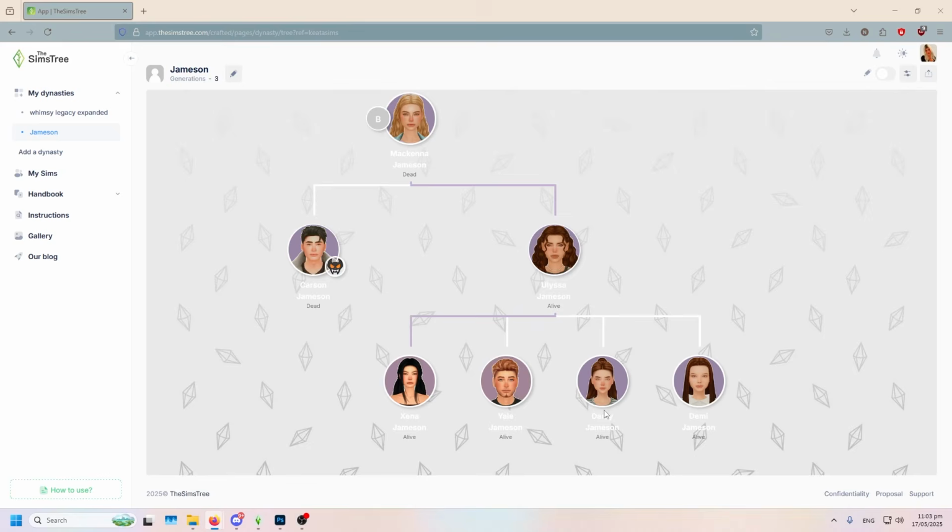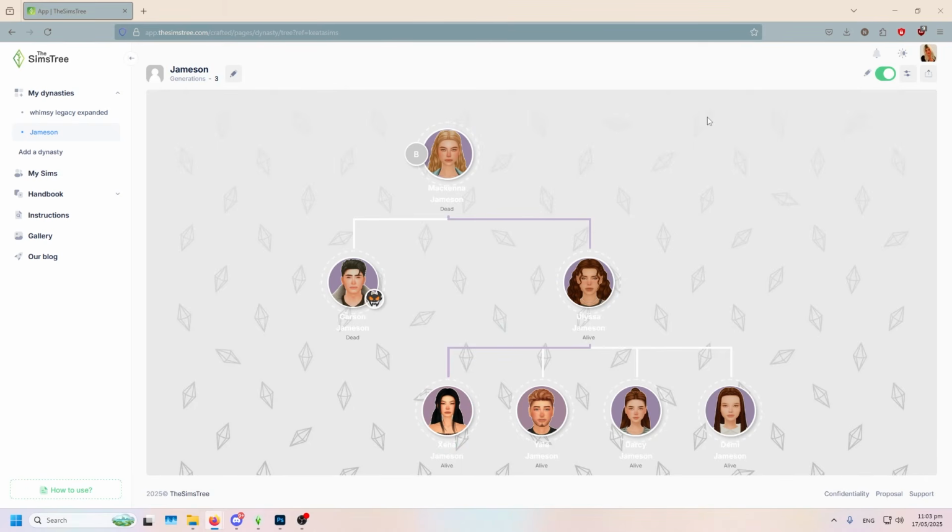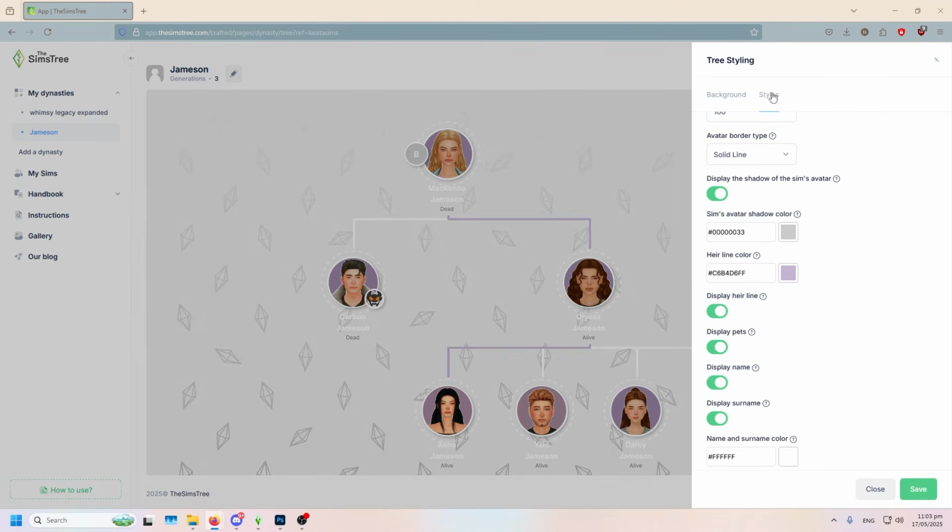And obviously as it gets bigger, so let's say Darcy had a kid, it's going to get smaller and smaller, and then the tree is going to get bigger and bigger. It's so aesthetically pleasing. I don't know what it is about it. But let's go ahead and play with some of the settings.